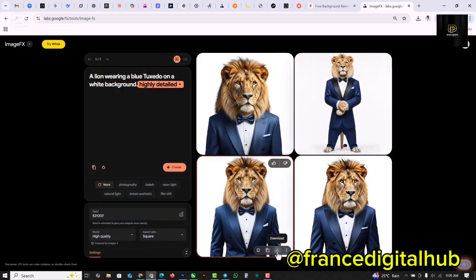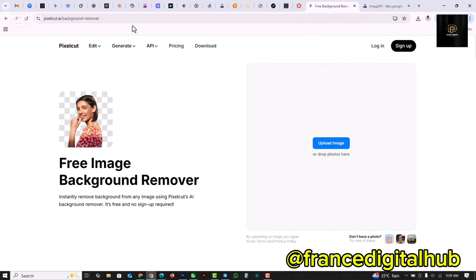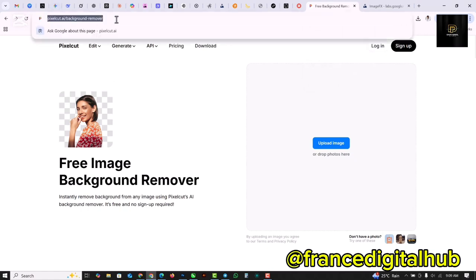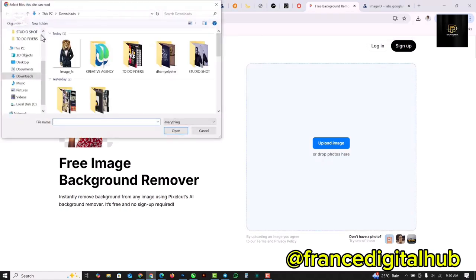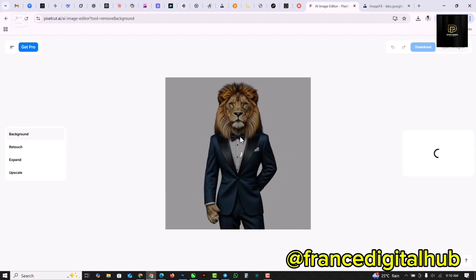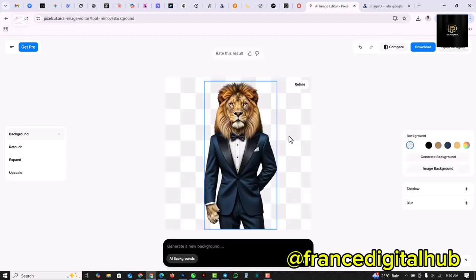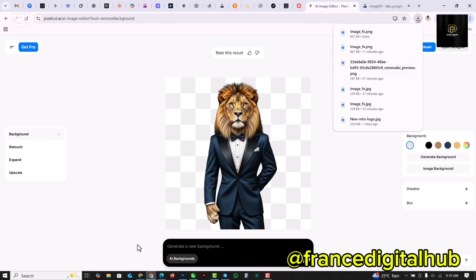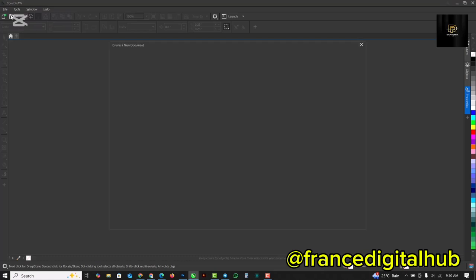So let's go on to remove the background. Click on download and go up to this website to remove the background. The link to this website is also in the description of this video. Click on upload like this, and click on the image. I downloaded this one before, so I'm going to remove the background from this, and just give it time. When it's done, just click on download like this, and click on this free, and boom. Let's go over to CorelDRAW and get things started.